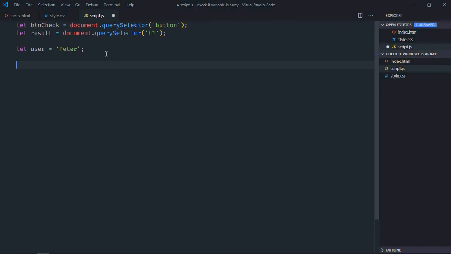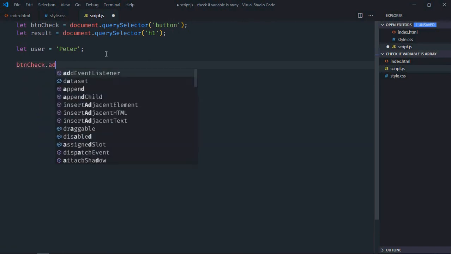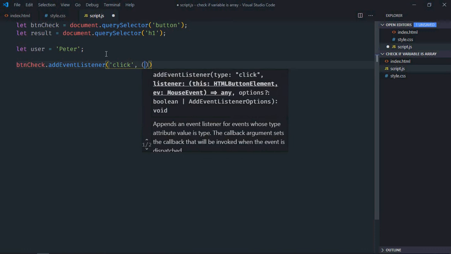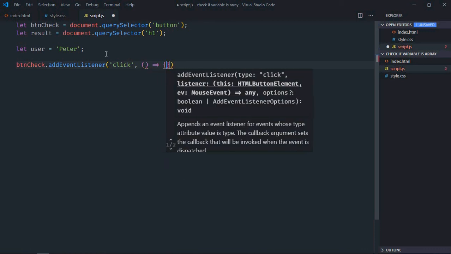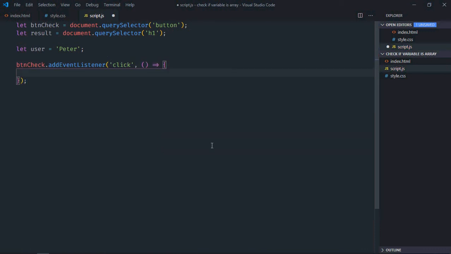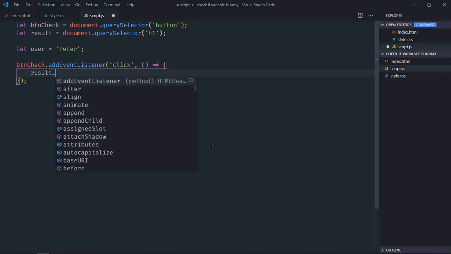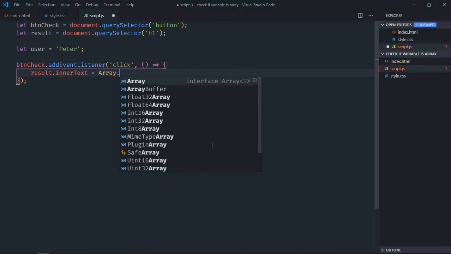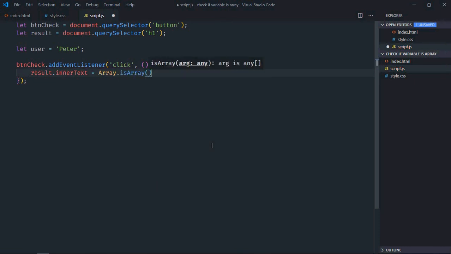Okay, let's add event listener to the button. Event will be click. This is the handler function. Now there are various ways to identify if a variable is array or not in JavaScript, but I'll show you a very simple approach. So it will go like this: result.innerText, and here we'll make use of isArray method. Okay, and we'll pass the variable here like this: user.